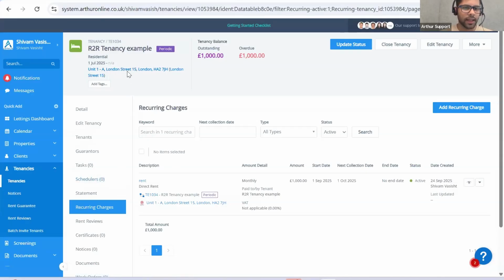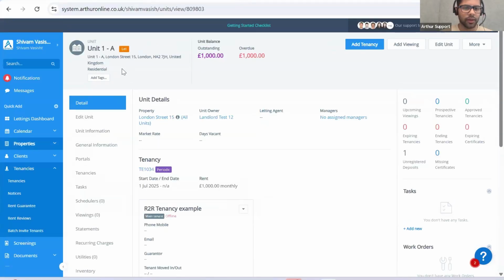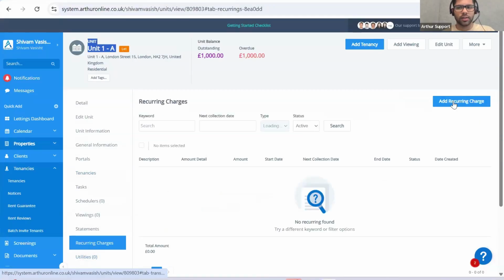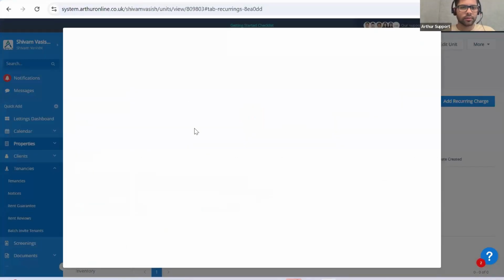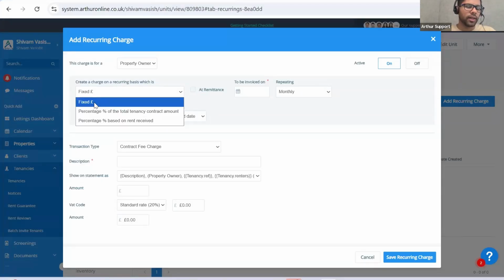In this case, as this is a single unit property, we can set up the guaranteed rents at the unit level. So you'd go into the unit level, go into recurring charges and add recurring charge. This is a charge for the property owner. In the rent-to-rent setup, it's usually a fixed amount you've agreed with the landlord on how much you're paying them.